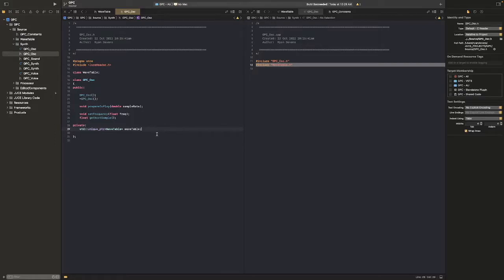Okay, and then I think I do need to keep the double sample rate equals -1, so that I can do that assert and make sure it's not messed up. Float current index. I don't think I need to do that, but let's find out.